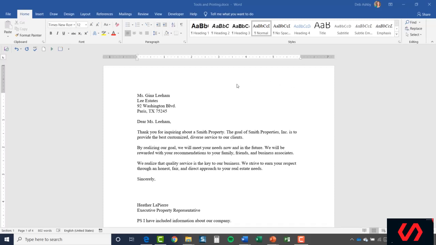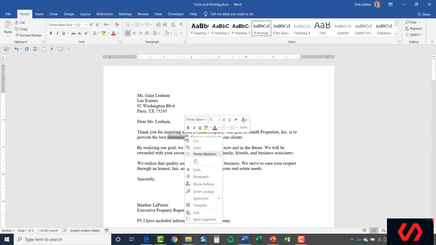So what I mean by that is if we select this word here, customize, and we'll just highlight it, and I'm going to right click, and you can see we have an option in the right click menu for synonyms. And it's really just an alternative word that means the same thing. So you can see here for the word customize, we have modified, tailored, adapted, made to order, personalized. And we could select any one of these from the list.